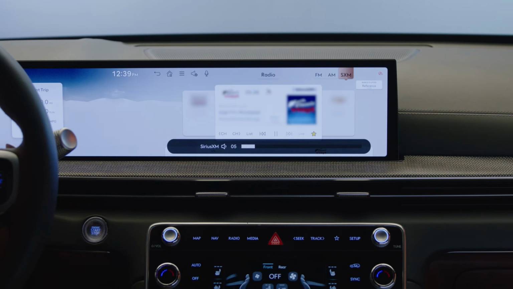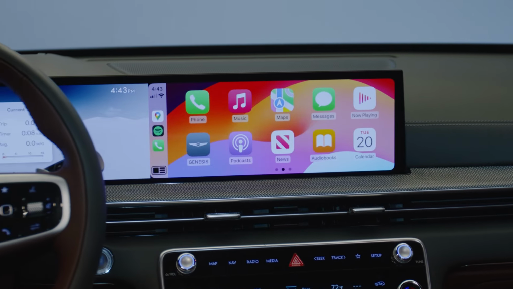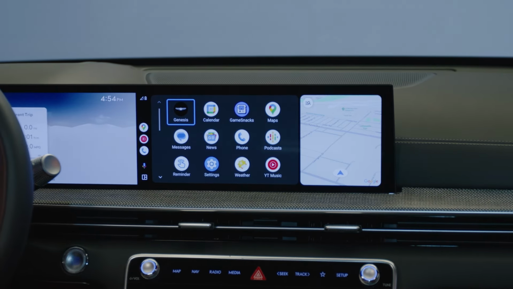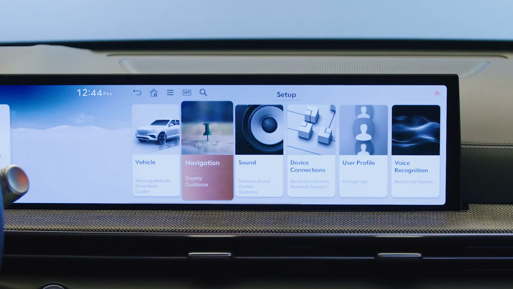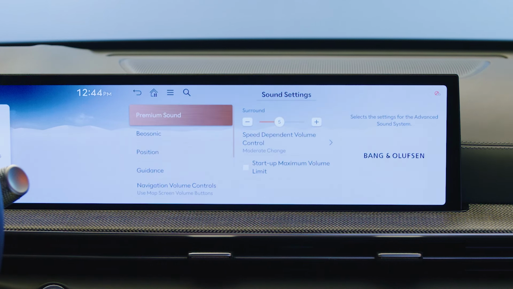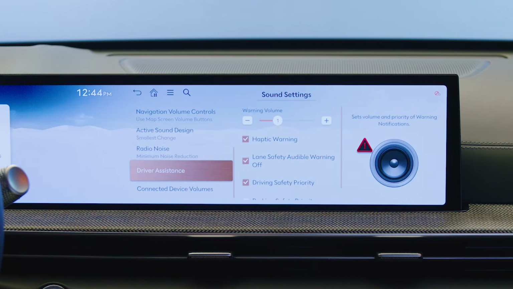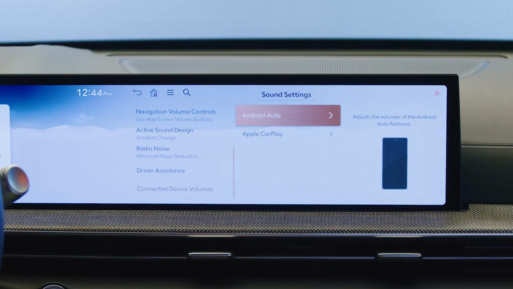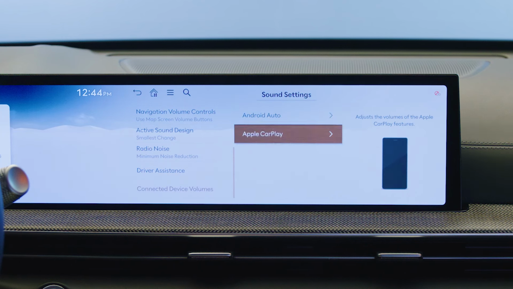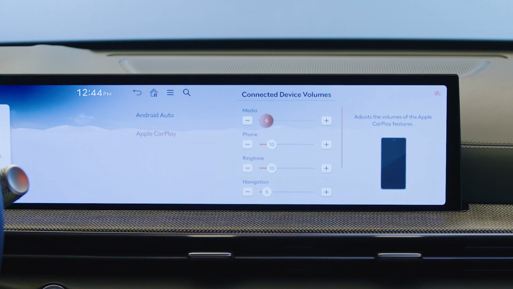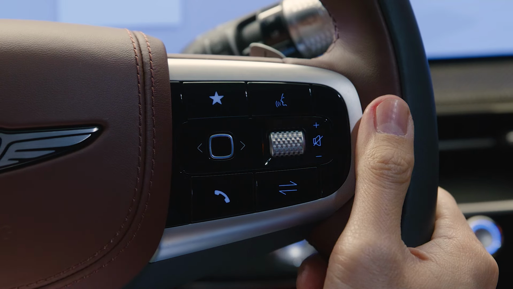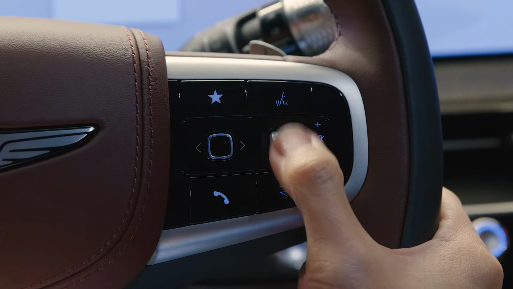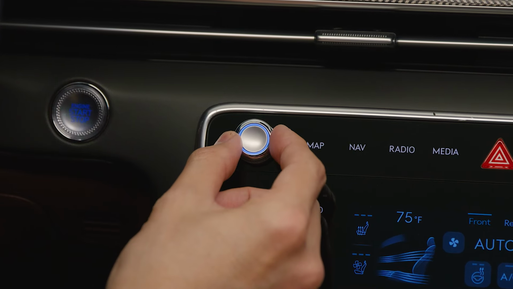Note that the set volume will be retained when changing between sources, but each source will have its own unique volume level. To set the sound volume for Apple CarPlay and Android Auto, press Setup, Sound, and then Connected Device Volumes. Select either Android Auto or Apple CarPlay and use the slider controls to set volume levels for music playback, ringtone, navigation, or voice recognition prompts. The volume for voice recognition prompts can be immediately adjusted with the volume controls on the steering wheel or center console when prompts occur.